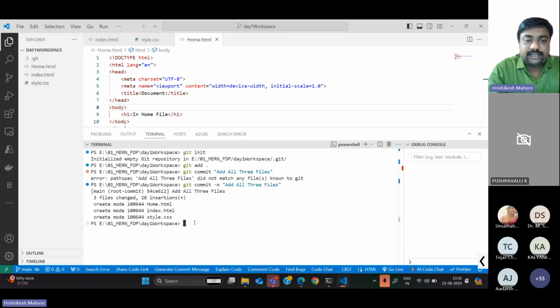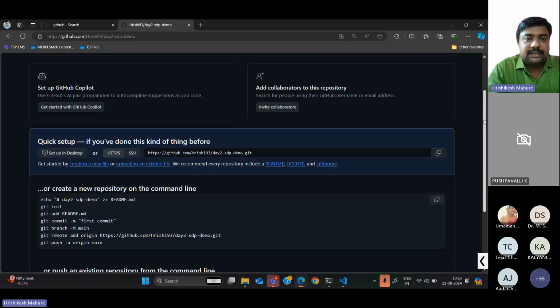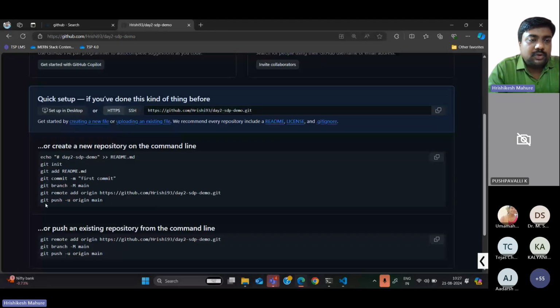Last time we did up to here. Now the second thing, we need to connect our GitHub with VS Code. For that, you can see here, this one is our repo. If I want to connect this with Git, we need to use this command. If we create any repository, GitHub gives some kind of instruction. So I'm copying this command.